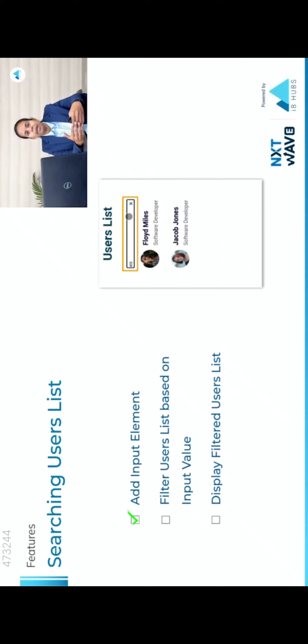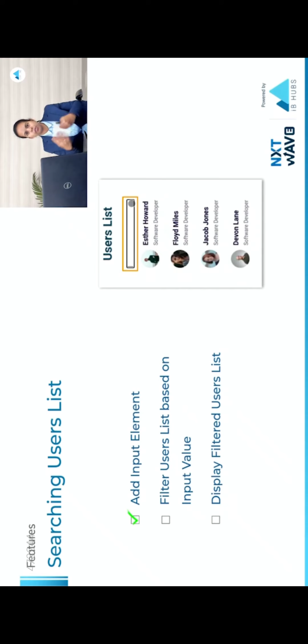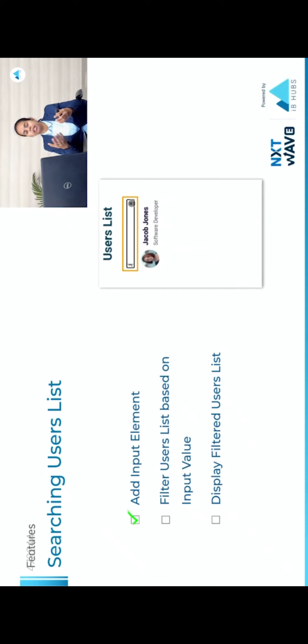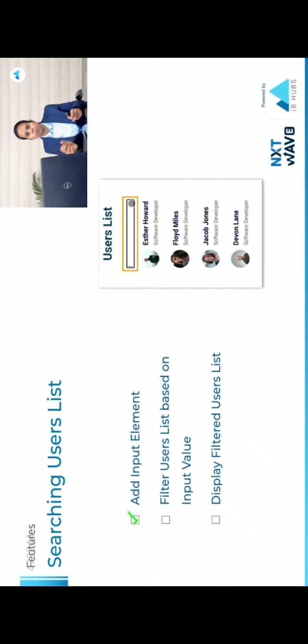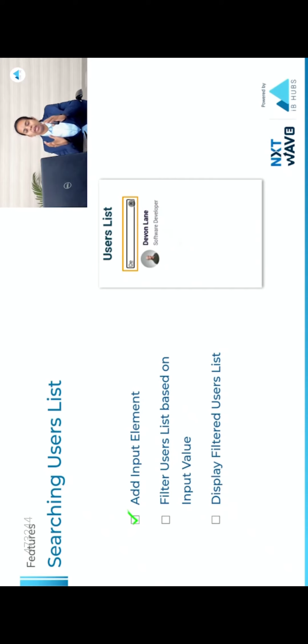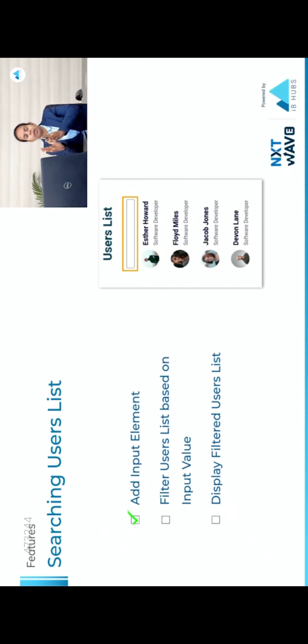The next thing is, based on the input text, we have to filter the user list below. There is a list of users below. We have to filter them based on the input value in the search bar. And also we have to filter them and then display them. We have to display the filtered user list. So let's do these steps.